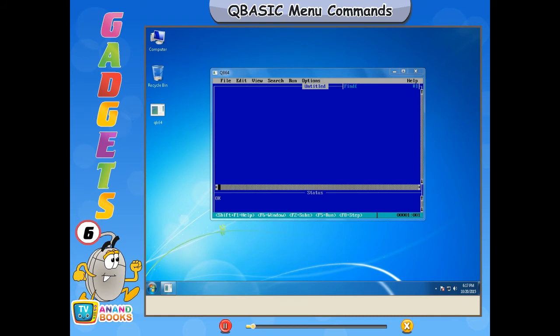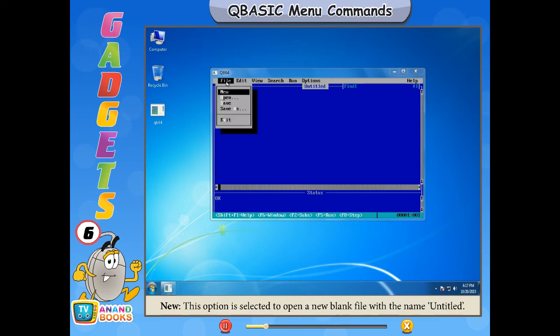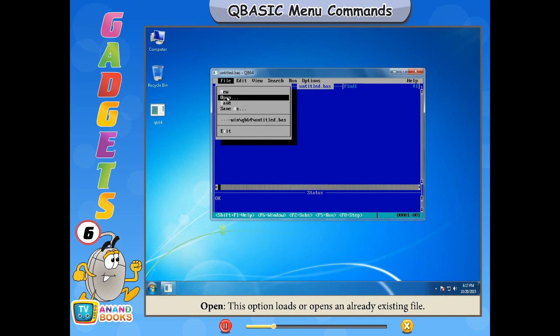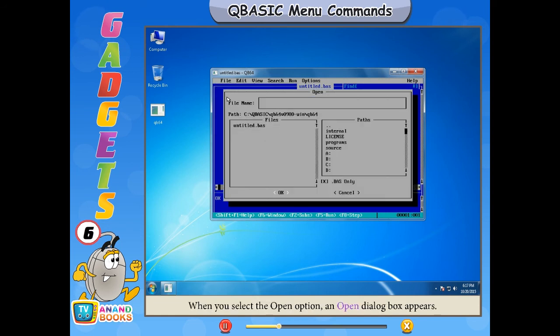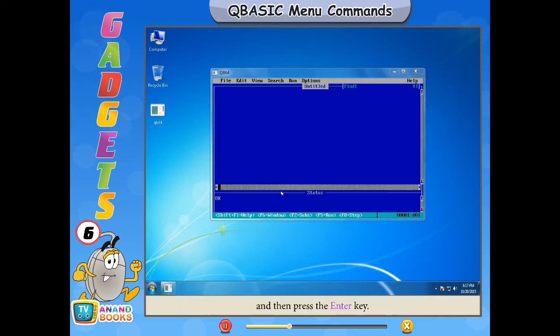QBasic menu commands. Let's know about some frequently used menus and commands available in QBasic. File menu commands. The commands of the file menu are as follows. New. This option is selected to open a new blank file with the name untitled. Open. This option loads or opens an already existing file. When you select the Open option, an Open dialog box appears. Select the program file that you want to open from the displayed options and then press the Enter key.